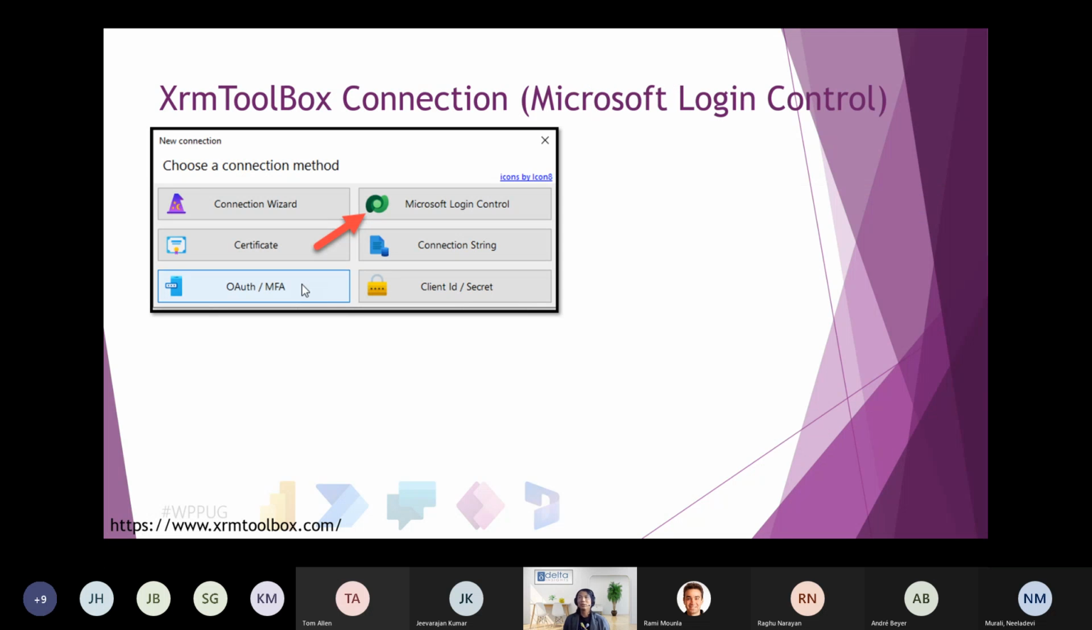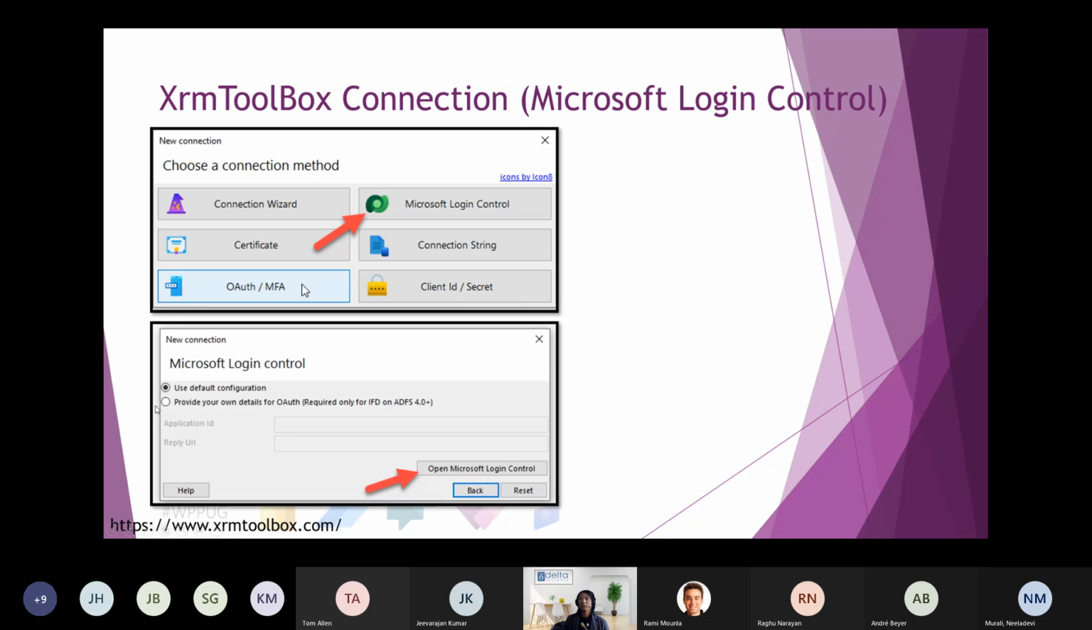The next easy connection method is the Microsoft Login Control. Similar to the other one, you just click on the default configuration and open the Microsoft Login Control.